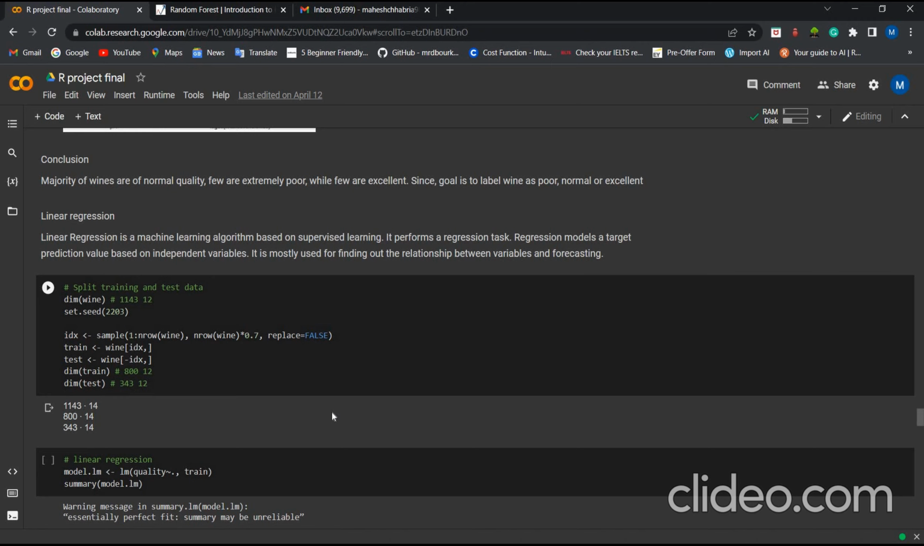In this case, we have applied linear regression. Linear regression is a machine learning algorithm based on supervised learning. It performs a regression task, modeling the target prediction value based on the quality indication of the wine. We have to predict whether it is of good quality or not.